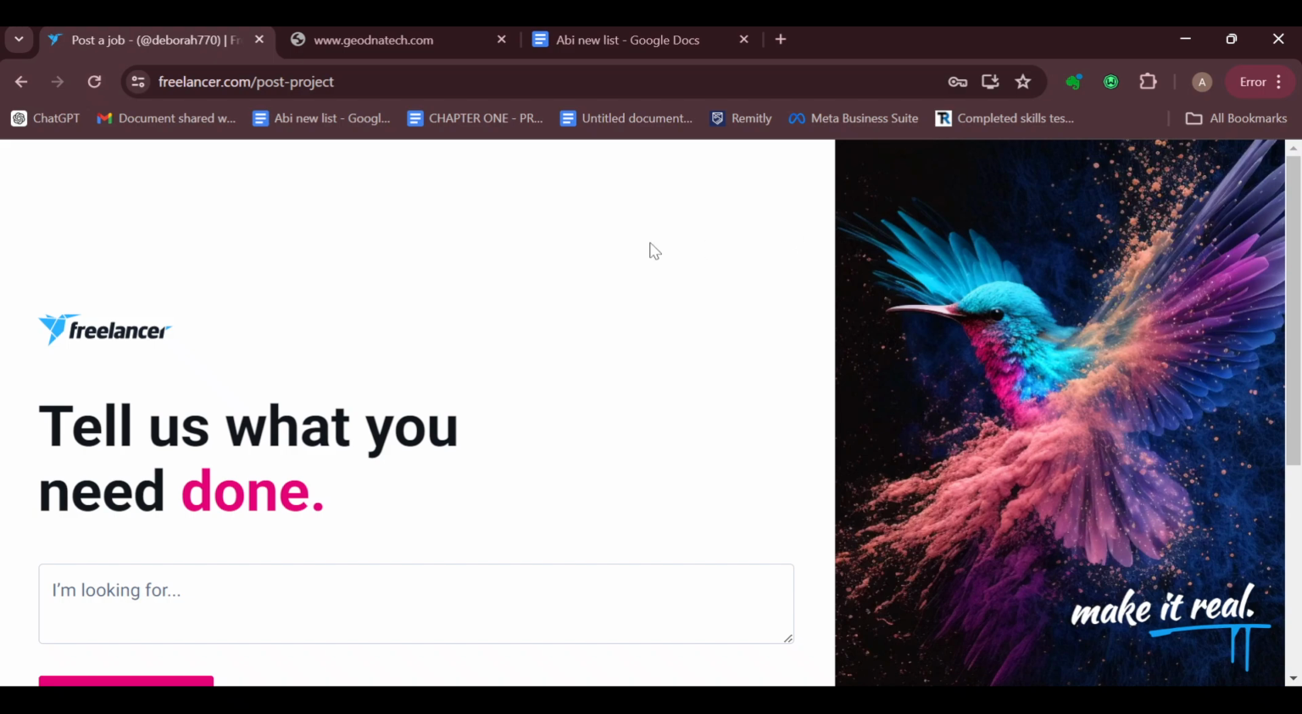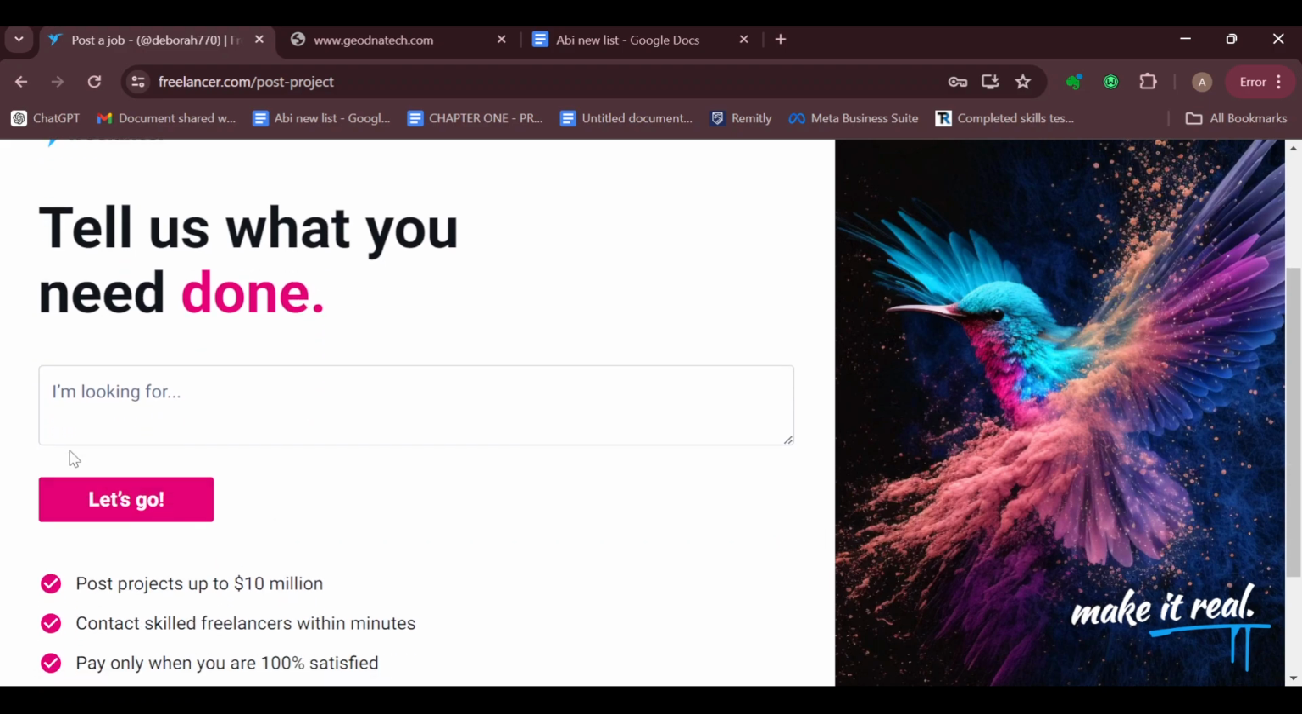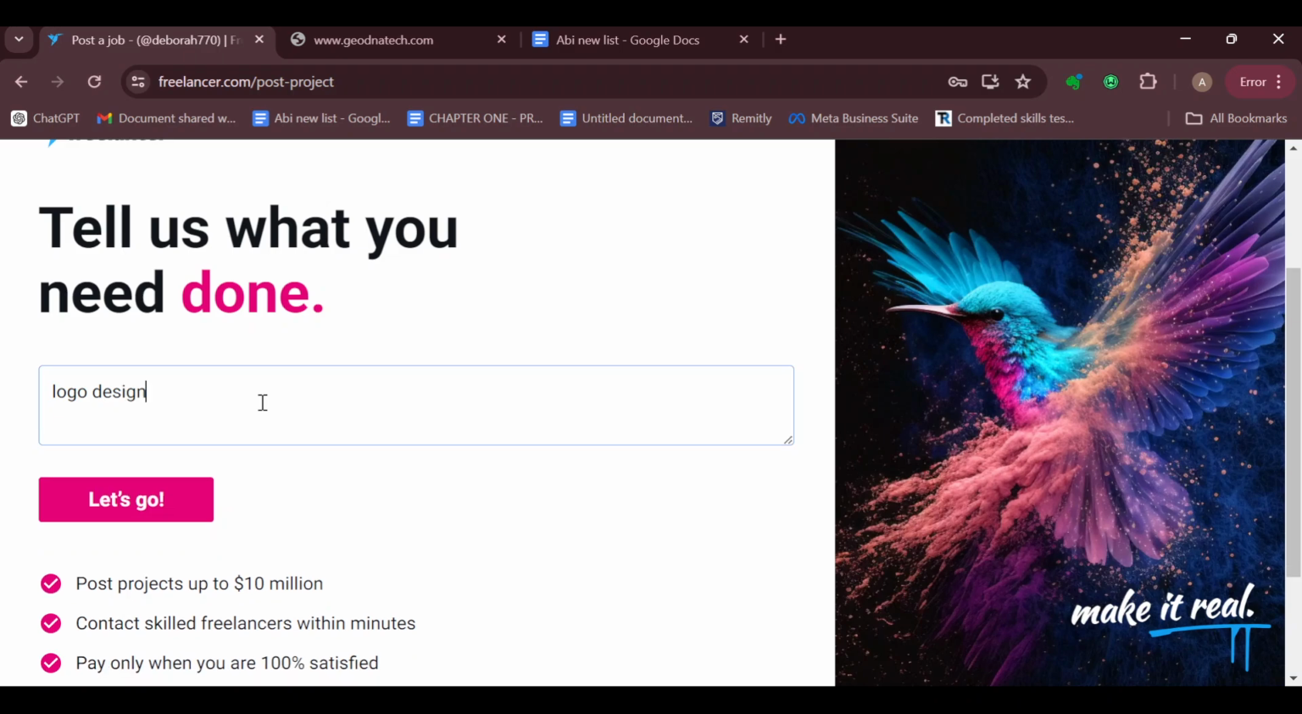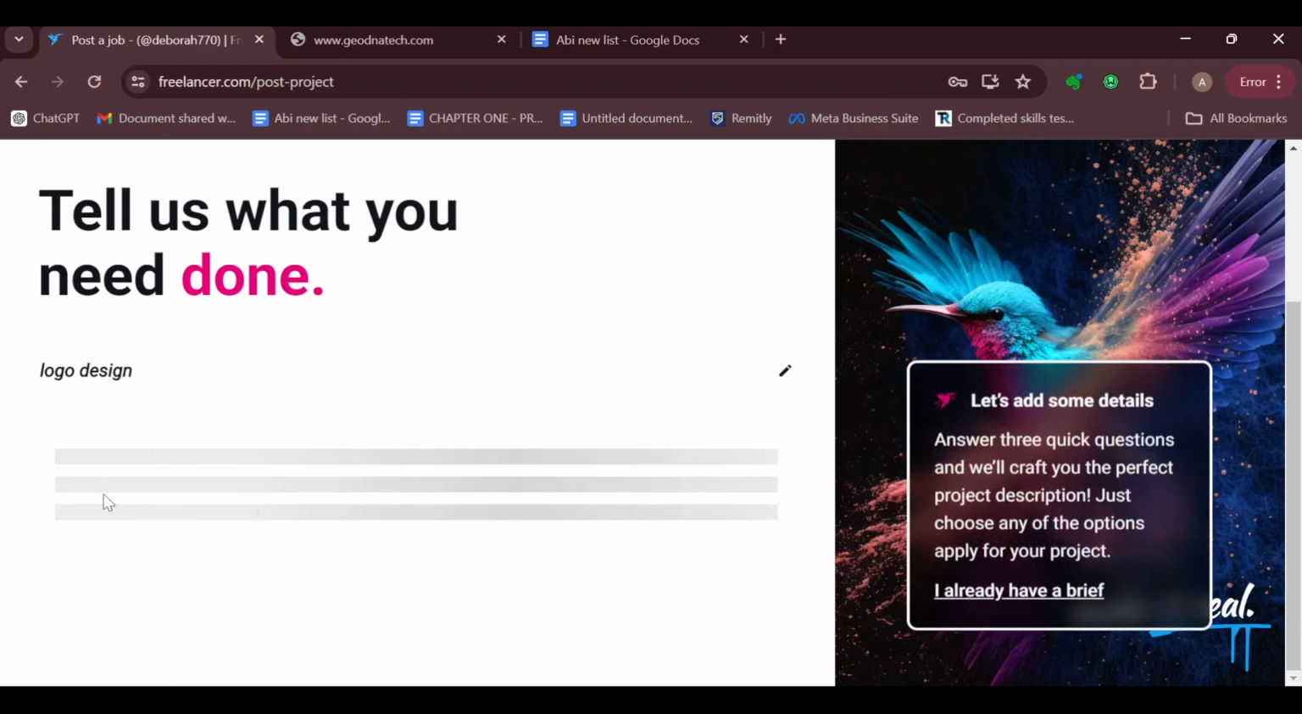Then after selecting it, you'll be brought to the post page. On this page, you can see the write up which says tell us what you need done. So yeah, you are to enter the topic of your project, all right? That is the title of your project, and to make it easier for you to go ahead with the post. So for me, I'll just go with logo design, for example. All right, and then once you're done, click on let's go, and then you wait for the next page to load.